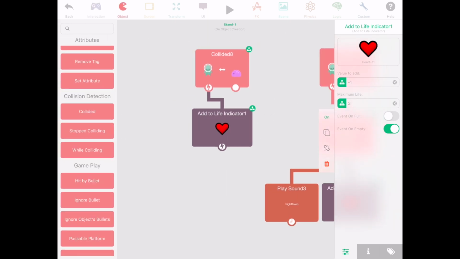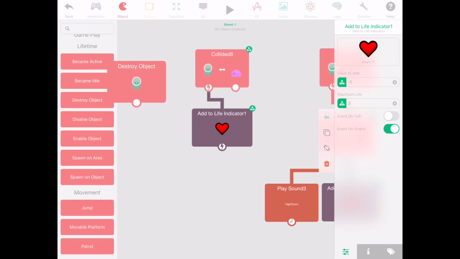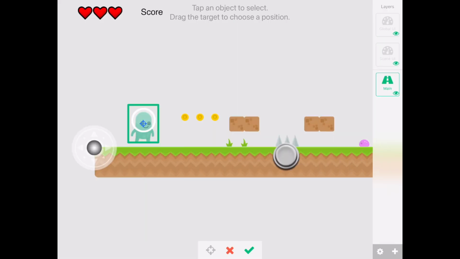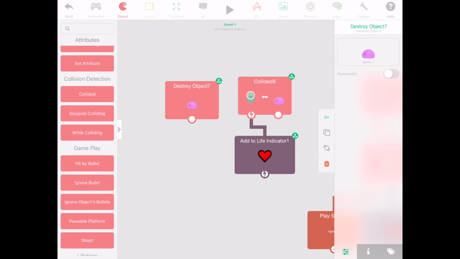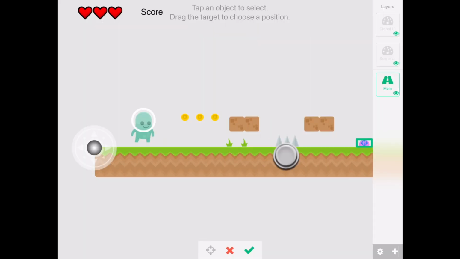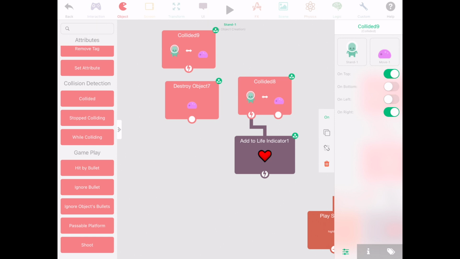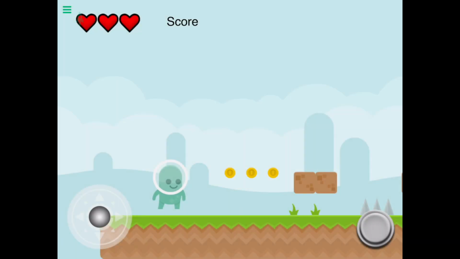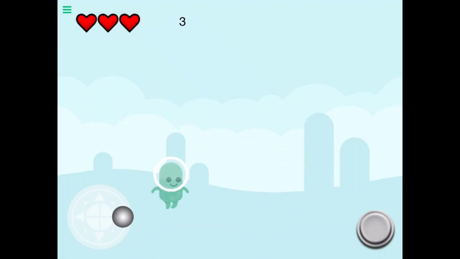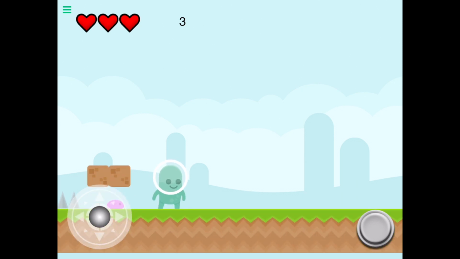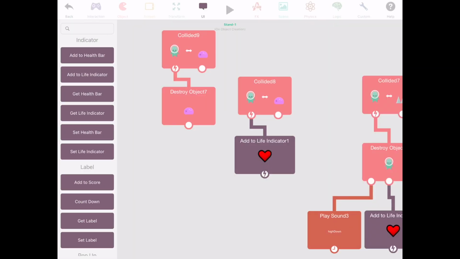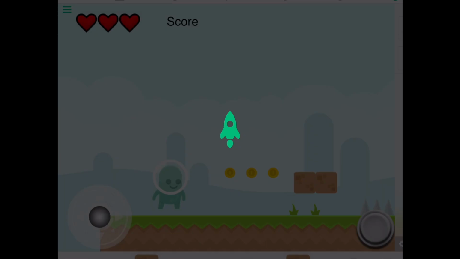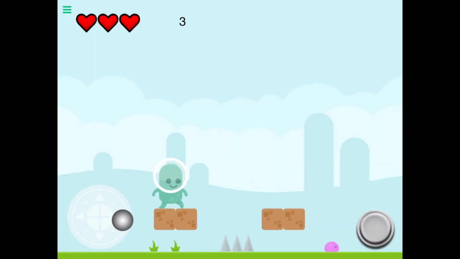So now maybe you want to make sure that Bob will destroy the enemy once he hits it. So you have to add in the destroy object into the equation and ensure that when Bob collides with it, it will destroy. And you can see on the right the controls are edited so that only when Bob lands on top, that's when the object gets destroyed. Ta-da! Pew. And now we're going to ensure that Bob gets a life added to him when he destroys the enemy. So that's how you do it. And now it should work smoothly.